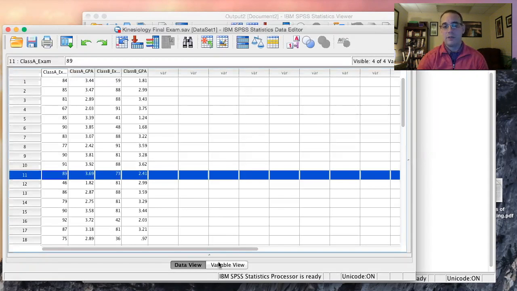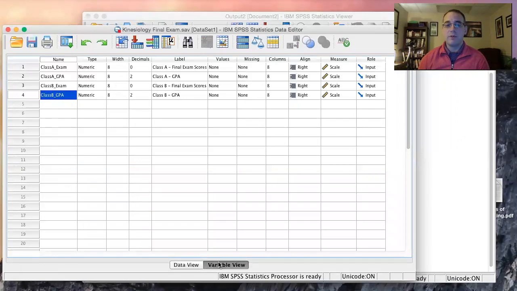So before we start building a graph, we need to go to our variable view and make sure that we have all of the parameters set up for each of our variables. So we have our variable name. Remember, we can't have any spaces there. We have the decimal set, often a good practice to have a more thorough label, especially when we're building graphs. And then the correct measures. So in this case, all of these measures are scale.